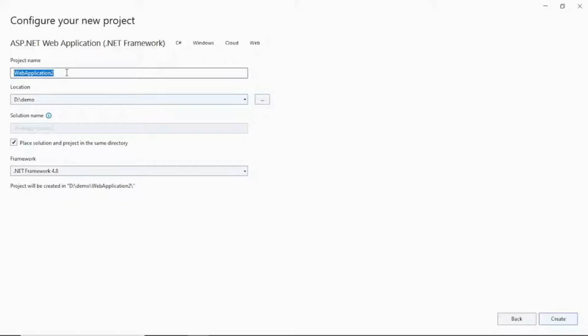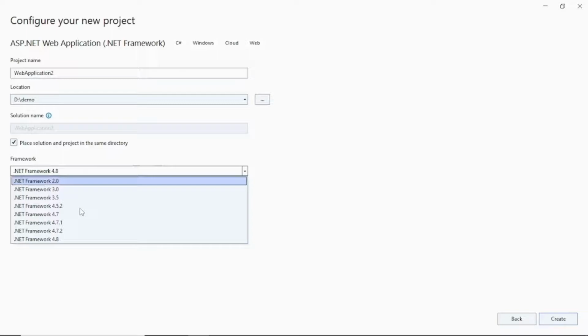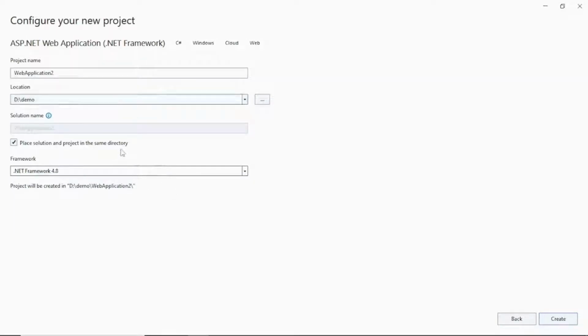Here you can give a name to your project. You can change the location where you want to save it, and then you can select the .NET framework version. I have the latest one, which is .NET 4.8. You can select whatever version you have. I'll name it library demo web form. Okay, so that's my project name, and then click on create.